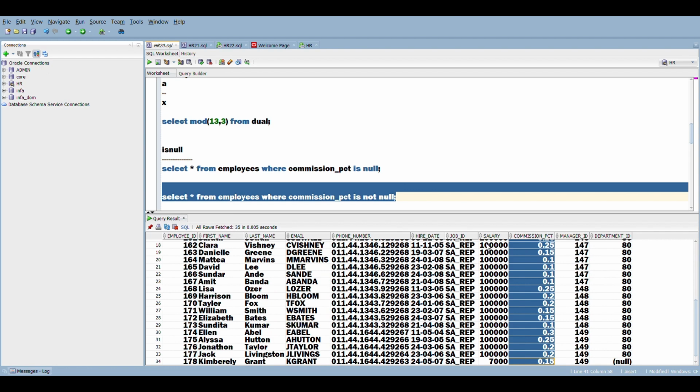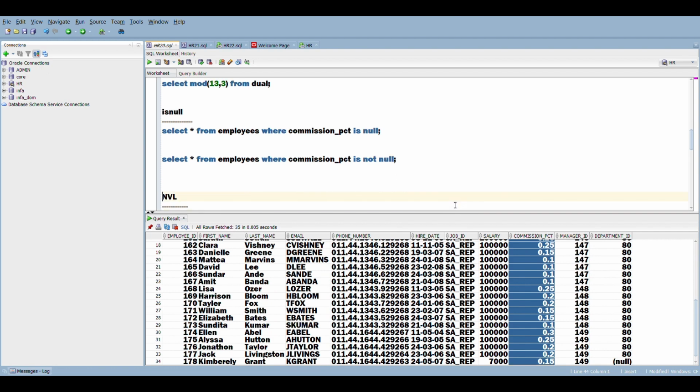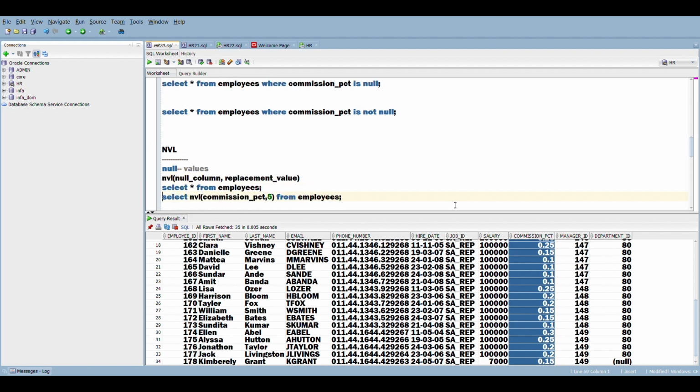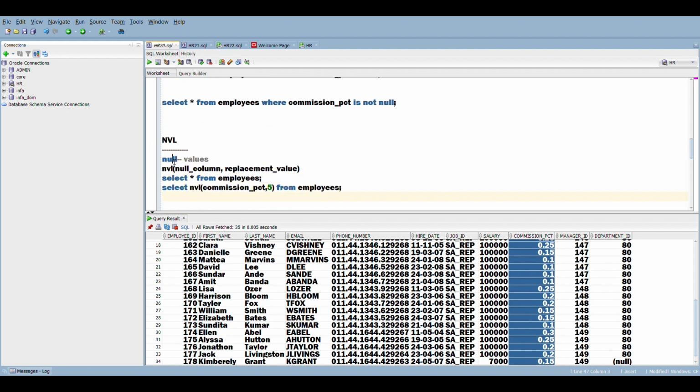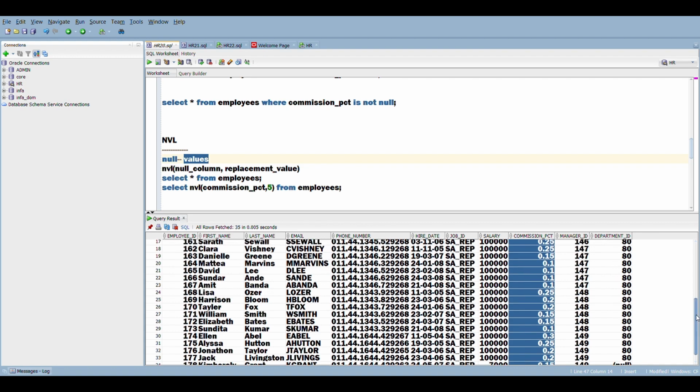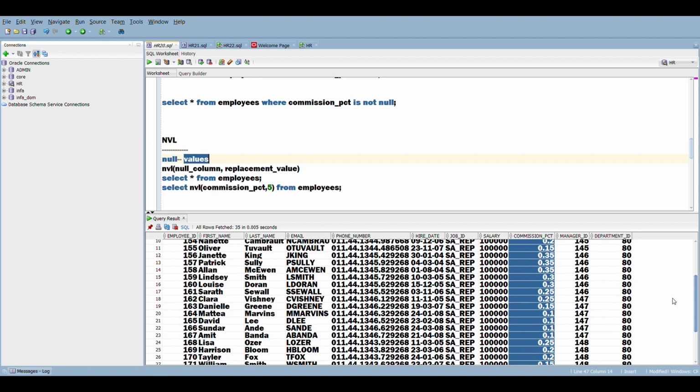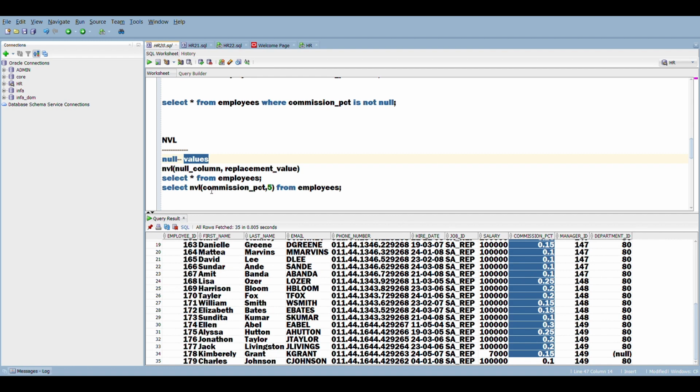Next we see the NVL function. NVL means wherever a null value is present, I replace it with another value. This is the syntax to write the NVL function: NVL of null column comma replacement value. Here I am taking the commission percentage column as the null column, because this column has null values as well as values. That's the reason I am taking this null column.